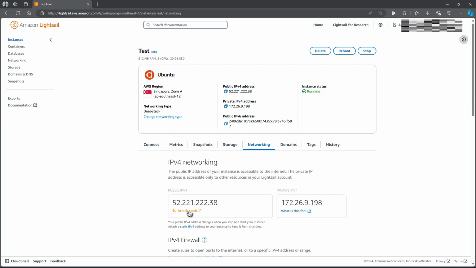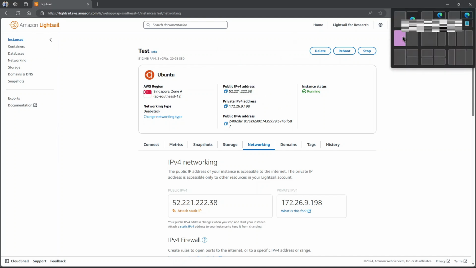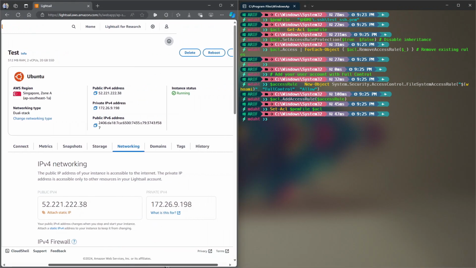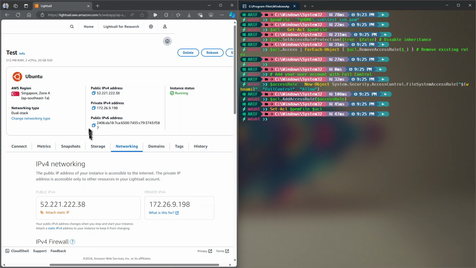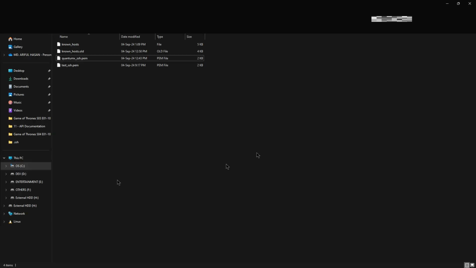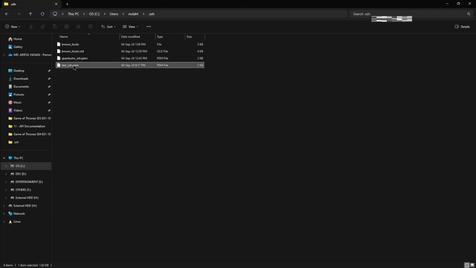Before attaching a static IP, I am going to connect through this IP address. I will later show you the process to connect through the latest attached static IP. To connect, we need to type this command, SSH. This is not the SSH key, we are going to use this SSH key.